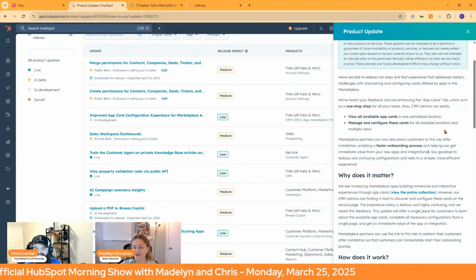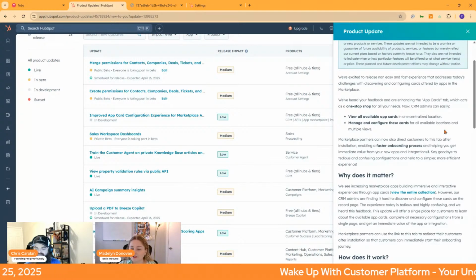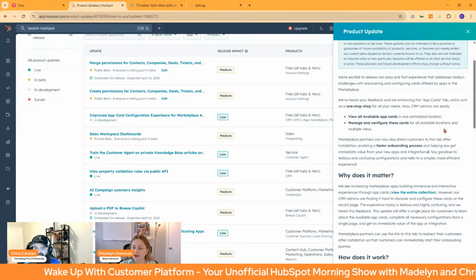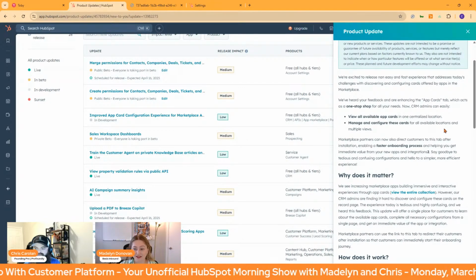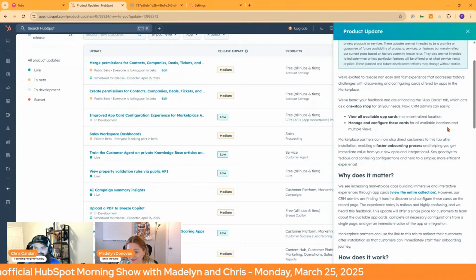We see increasing marketplace apps building immersive and interactive experiences through app cards. You can view the entire collection. However, our CRM admins are finding it hard to discover and configure these cards on the record page. The experience today is tedious and highly confusing. Oh, some sharp language there. And we heard this feedback.